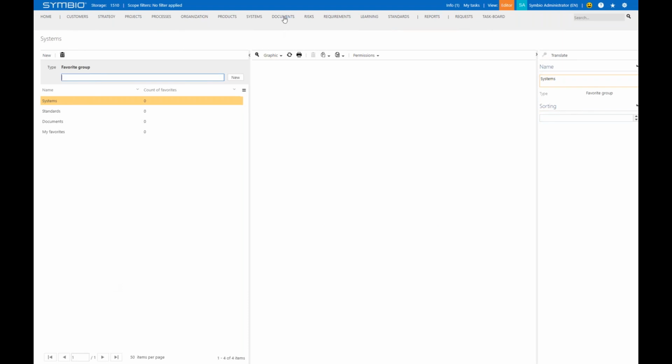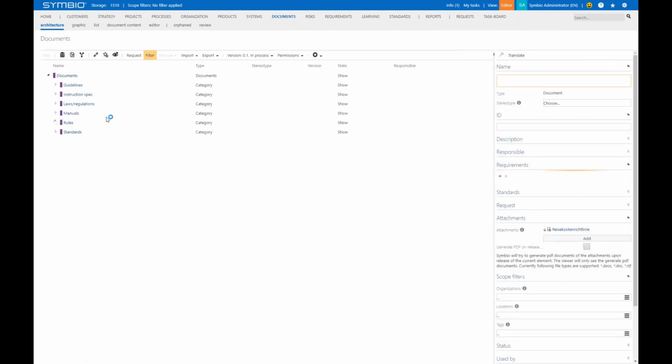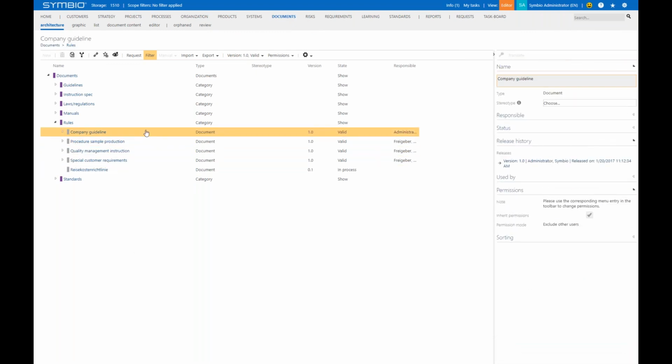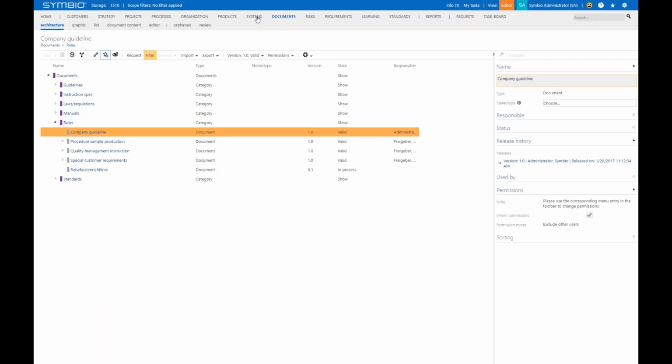And then let's just say you go to the documents view and select one individual document, for example the company guideline. You see, if you would like to maintain it or define it as a favorite, you then have a dialog in front of you where you can define the group where it should be moved. For example, this company guideline should be in the documents group, obviously. So let's just define that.